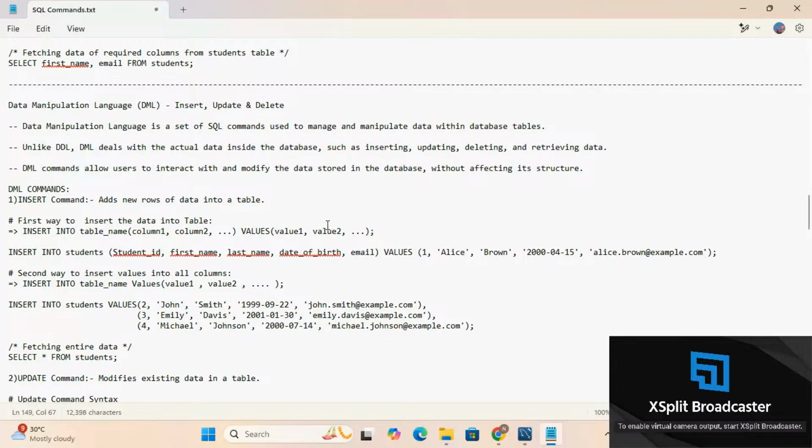Insert command has two different syntaxes, friends. One is specifying the column names and then passing the values to the column names. If not, you can directly skip the column names and directly insert the values. Insert into table name followed by values.